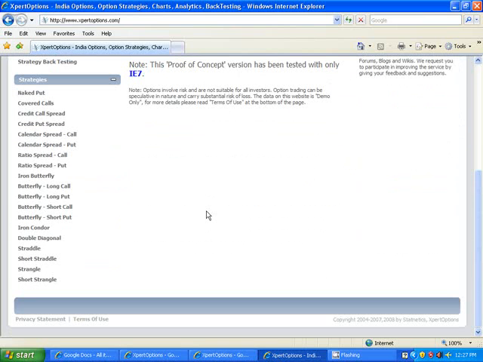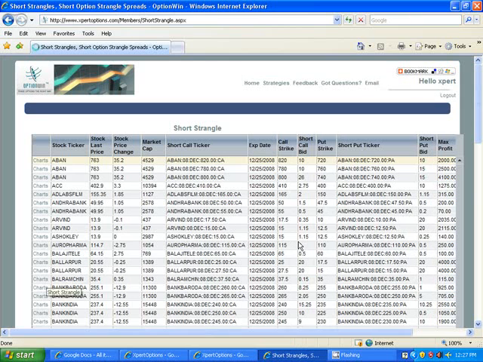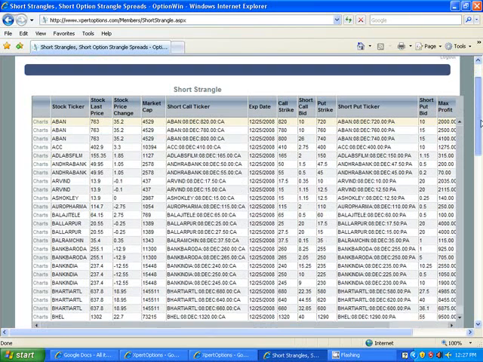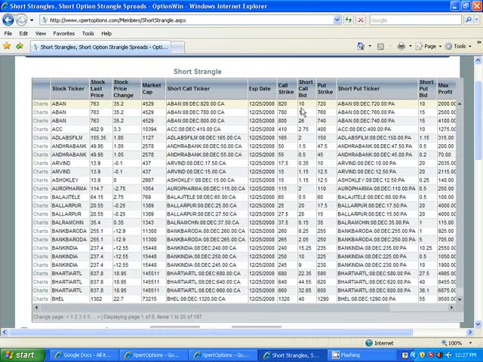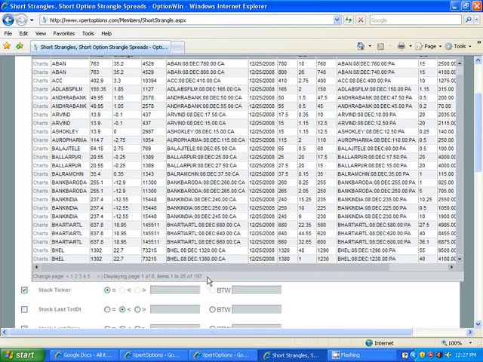Export options has multiple features, but for now we'll just concentrate on the short strangle strategy page. We go onto the short strangle strategy page. Every strategy page has a grid at the top which shows all the possible strategy positions that have been identified by export options. In this particular case, export options gives us 197 positions, and the first page is displaying 1 to 25.